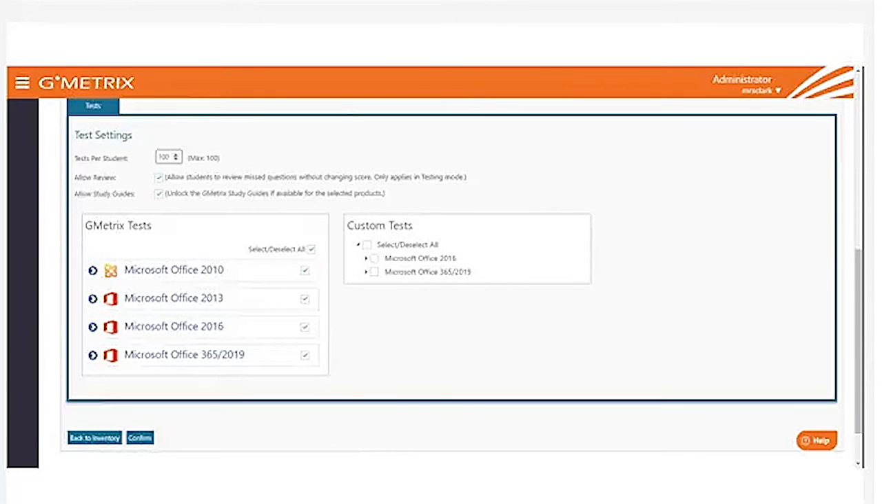And then I usually keep this where I allow students to review missed questions without changing the score. Some of our students are a little OCD, and some of them are just very, very good students. And if they get something wrong, they want to go back and see if they could do it right. So I definitely allow them to do that. It doesn't change their score. And the study guide, you definitely want to have those. I have that checked too.